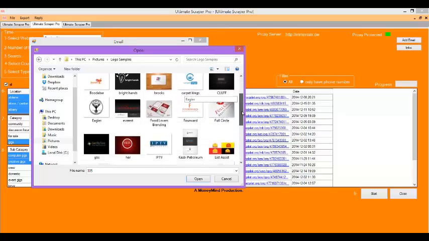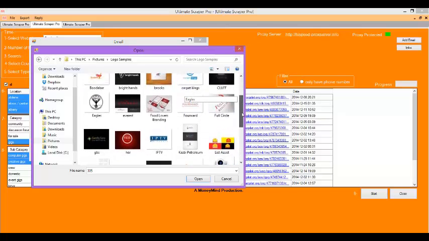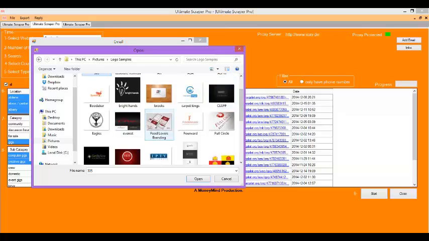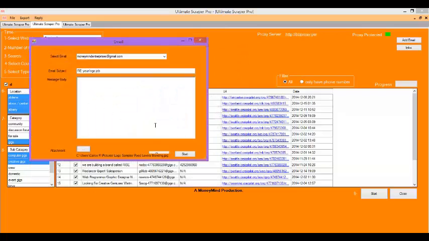Which one? I tried this. This is pretty good. Just attach that one. Sweet. And message body is, hey, saw your ad on Craigslist looking for a logo. Do you still need this? Carlos.